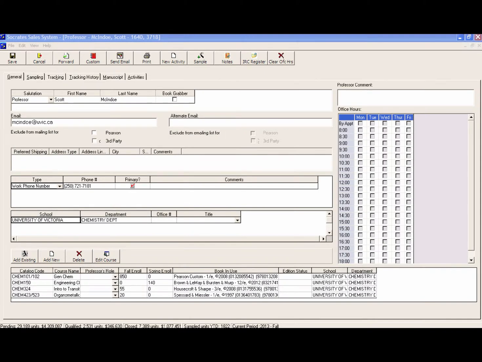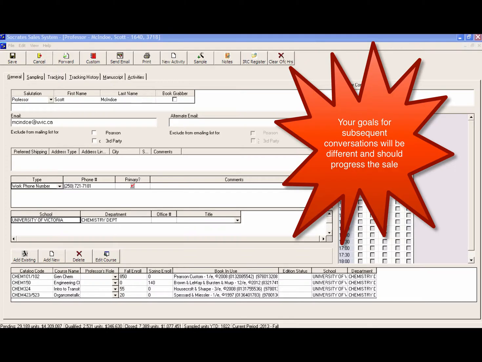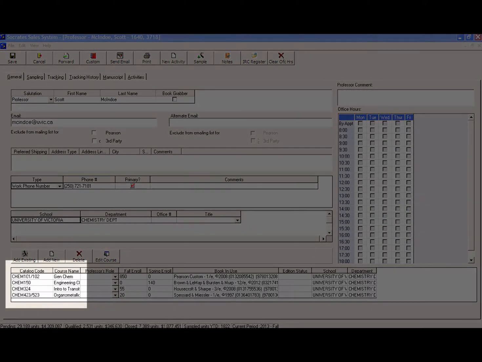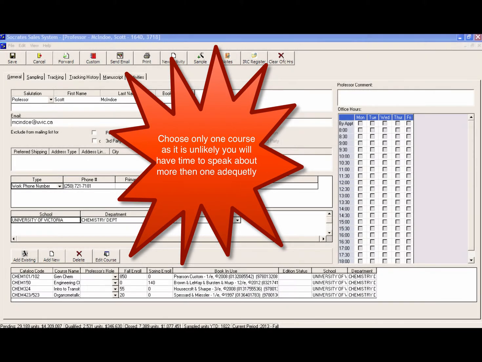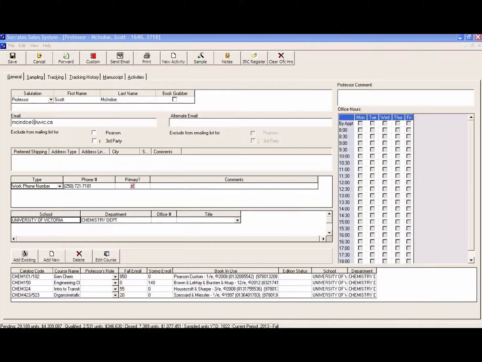Before you visit an instructor, you want to decide what your goal will be for this call. One of the most important things to determine is what course you are going to speak to them about. In the next module, we will go into more depth around consultative selling, but for now, we will just be exploring how to use a tool to prepare for a call.